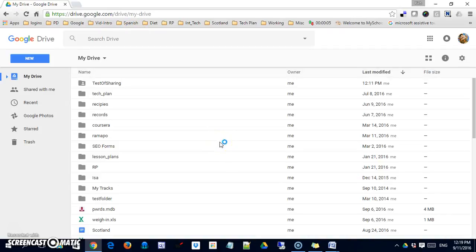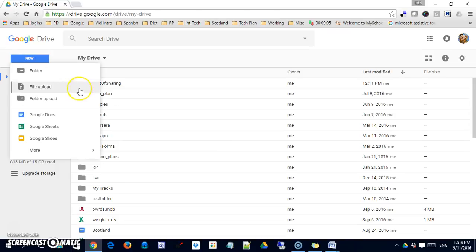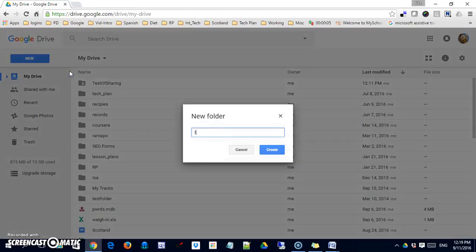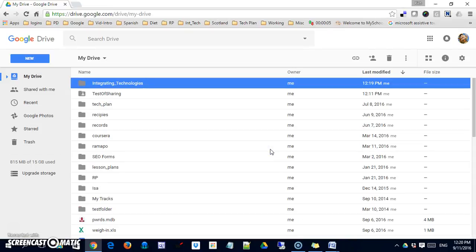And what I'd like you to do is create a folder. And that folder should be called Integrating Technologies. Now, I prefer to put an underscore in my file names, but if you want to leave a space, that's fine. There's no need. It's just a habit. And you're going to use this folder right now to contain a picture of your file structure on your computer.